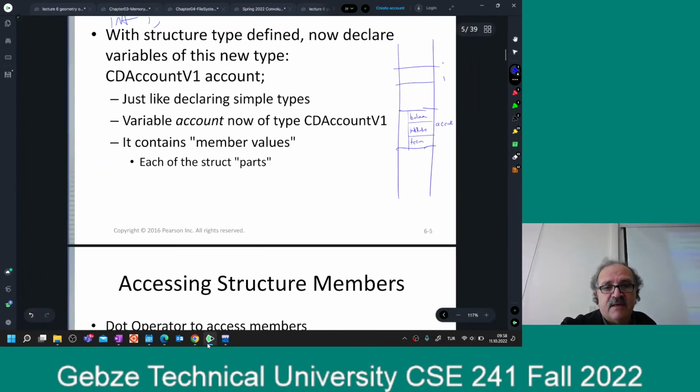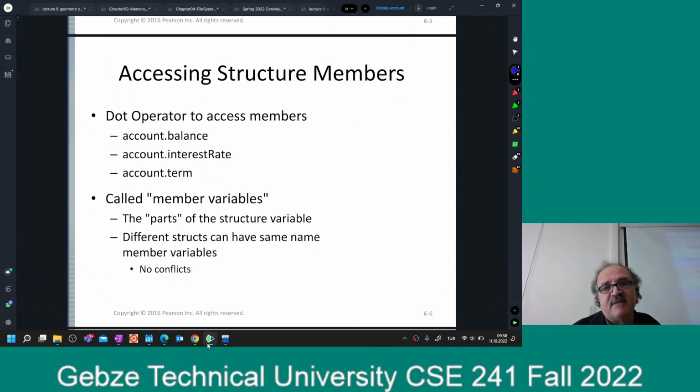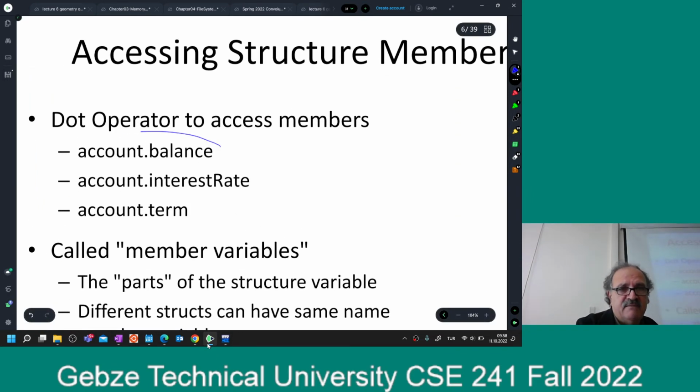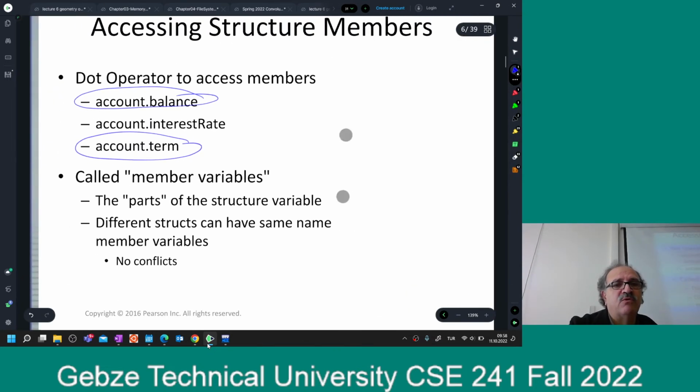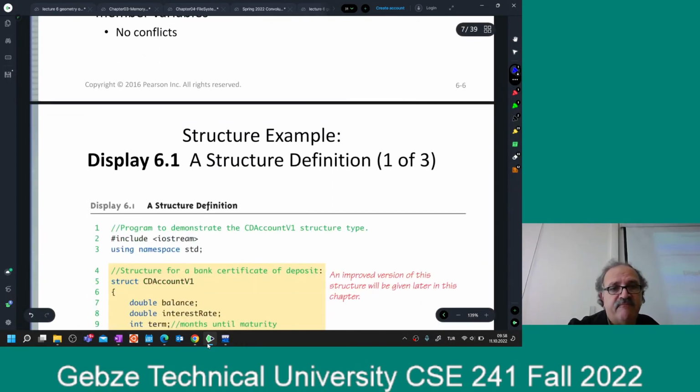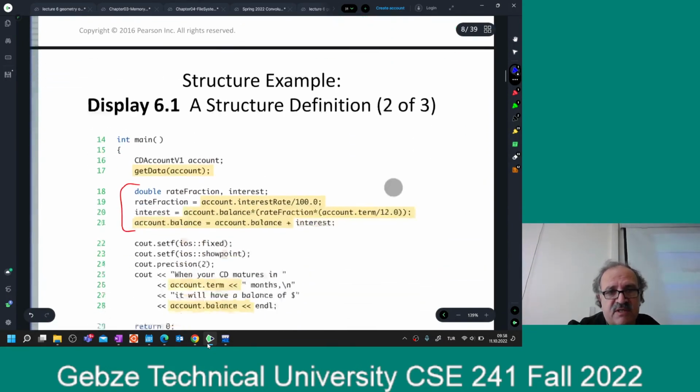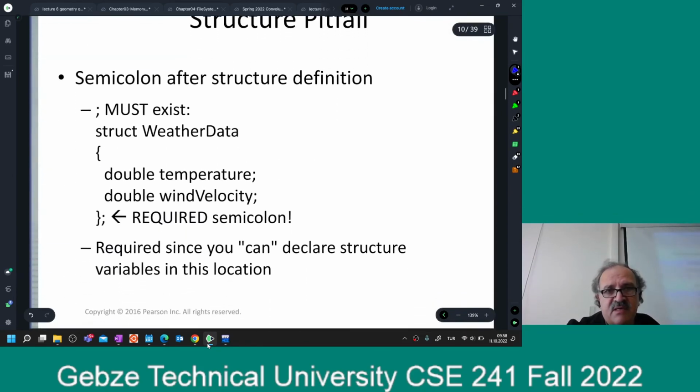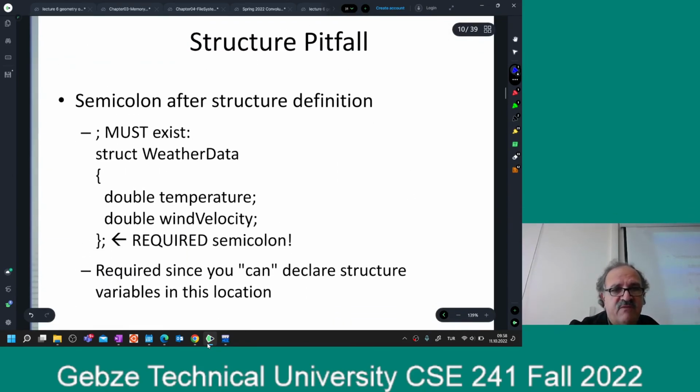Okay, good. How do I access the data members or the members of this account? account.balance, account.interest, account.term. That's it. So this is just a regular double, okay? A regular integer. Those are called member variables, and they are parts of the variable account. I define them. Okay, we talked about this already. I am going to skip these parts. This one, don't forget, we will talk about it.